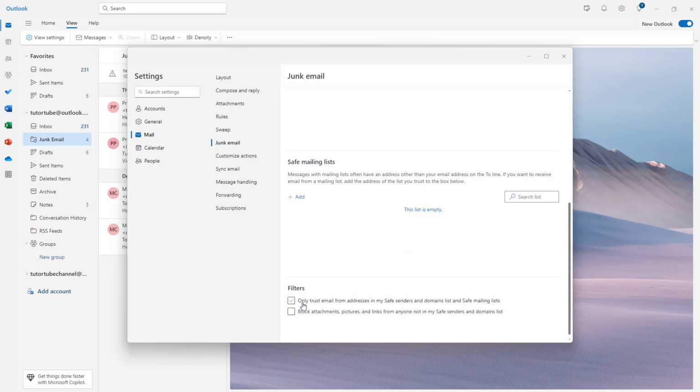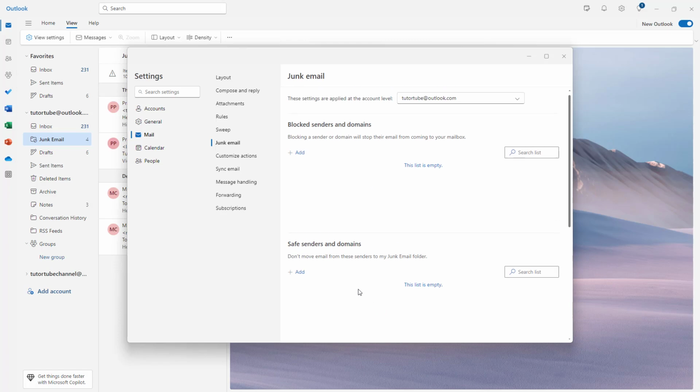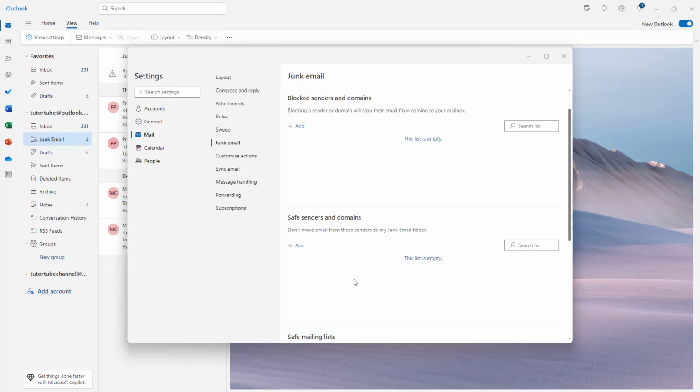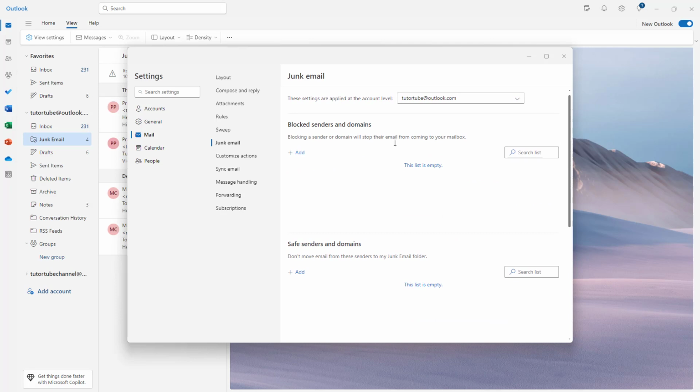And you can also utilize filters over here, like only trusted emails from addresses in my safe sender and domain list and safe mailing list should be received. If you were to do this, then everything else will be sent to junk. You can also block attachments, pictures and links from anyone not in my safe sender list as well. But usually you want to turn this off because you do want to receive attachments and everything else. So this is how you can utilize the junk email settings inside of Microsoft Outlook.